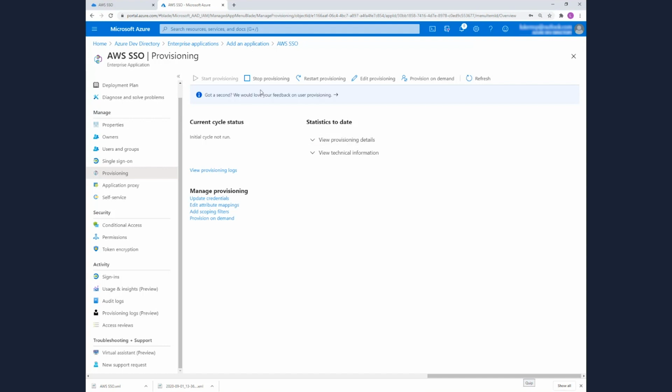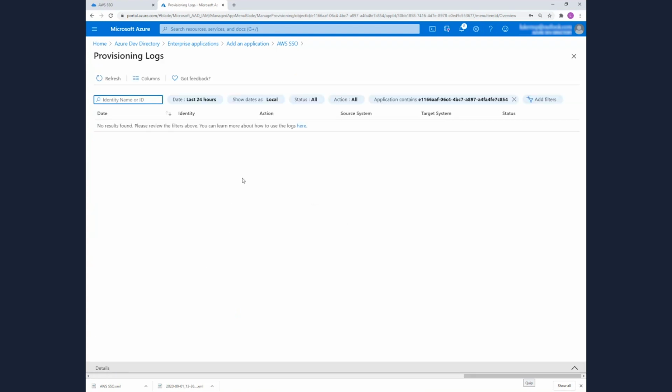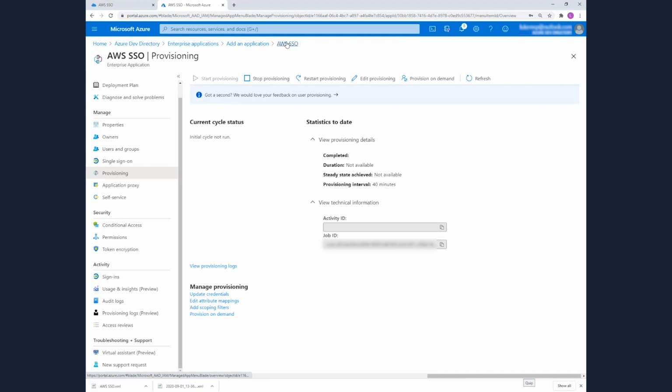If you have any issues in this test in your environment, you can go to Provisioning Details and Technical Information to verify the provisioning interval and when a steady state has been achieved. Also, you can check out provisioning logs as well to look at the audit details there. But we're going to wait a minute just for that to complete.